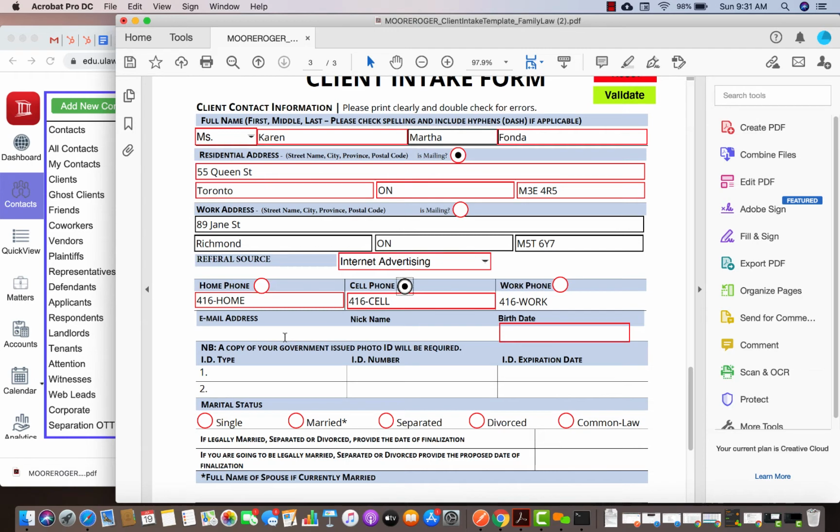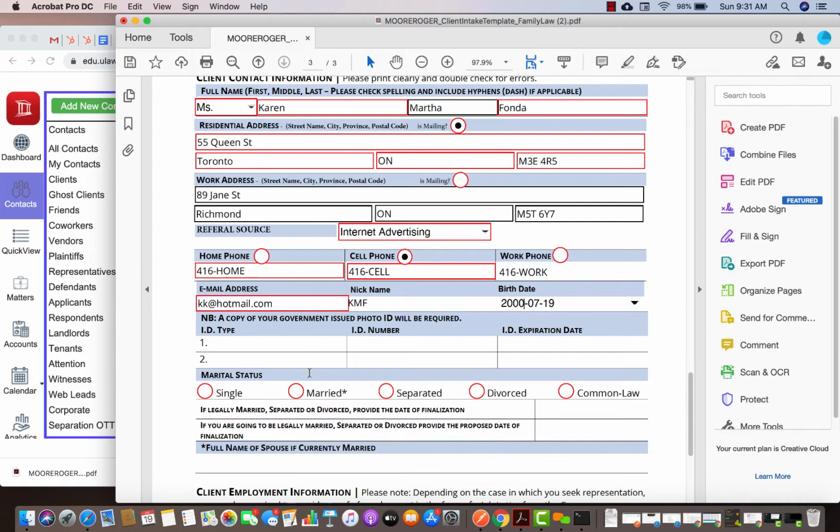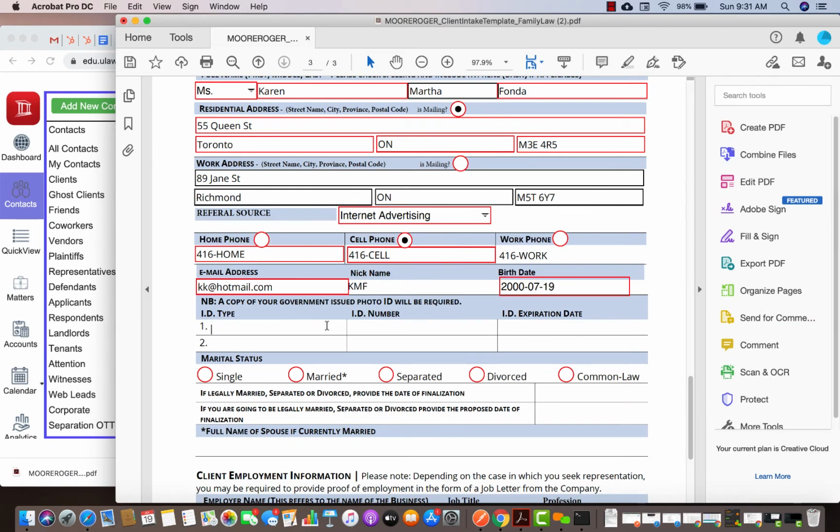They have to give email, so in this case say kk@hotmail.com. They can give their nickname too, like let's say she's called KMF. I don't know if that makes sense. And then they can give their birthday. You just say, hey, I was born on 19th of July. They also give you an ID, what kind of ID they have. They can say, hey, there's a passport number, whatever the passport number is. They can put an expiry date here.